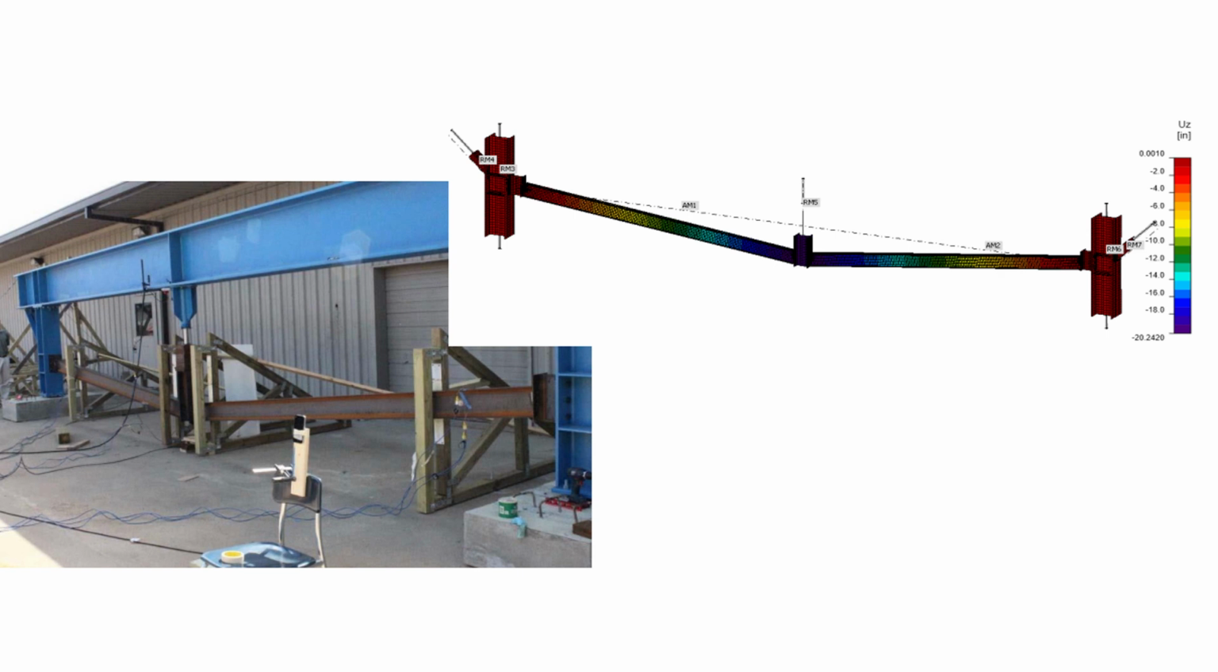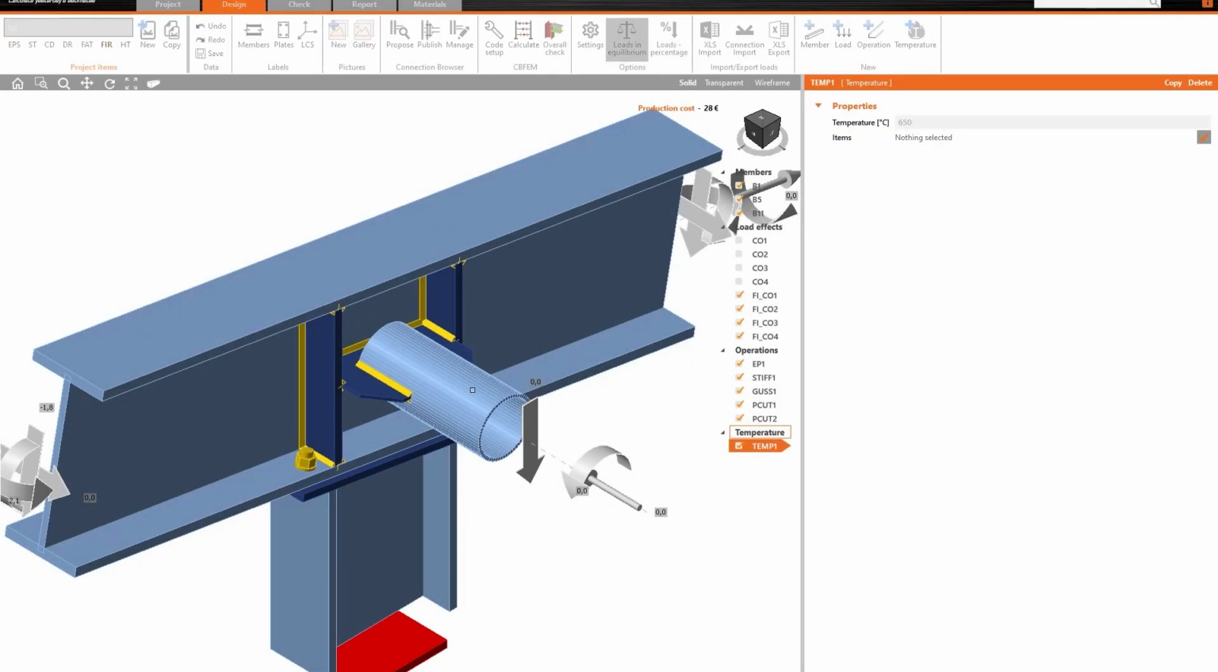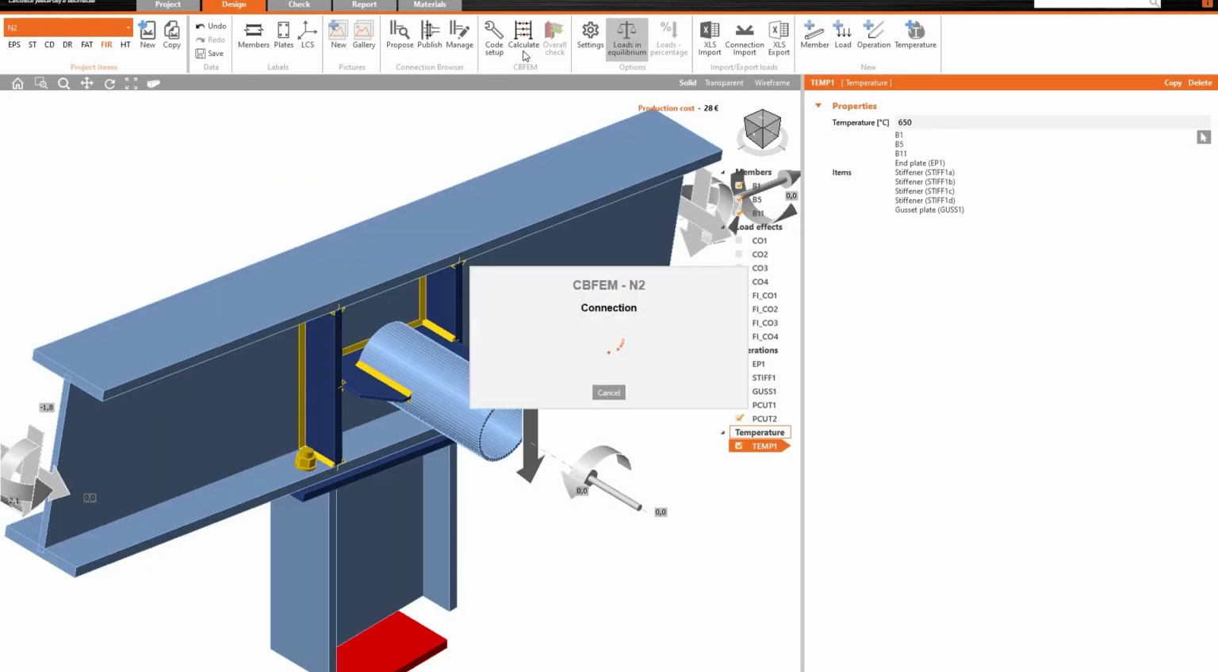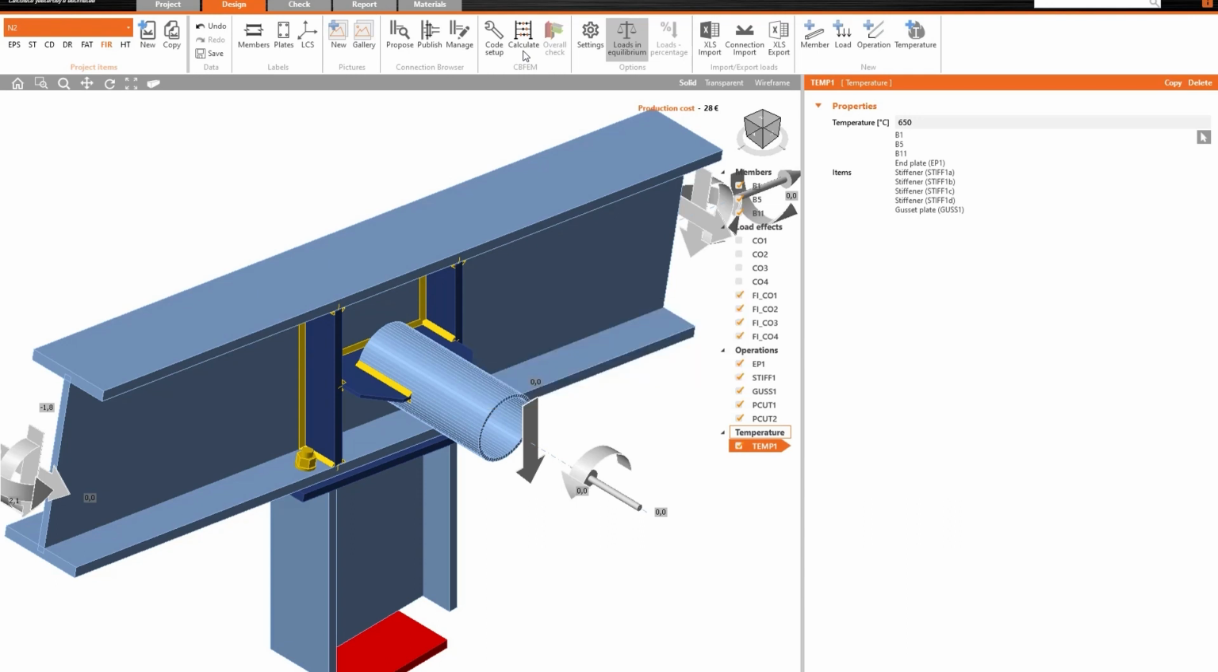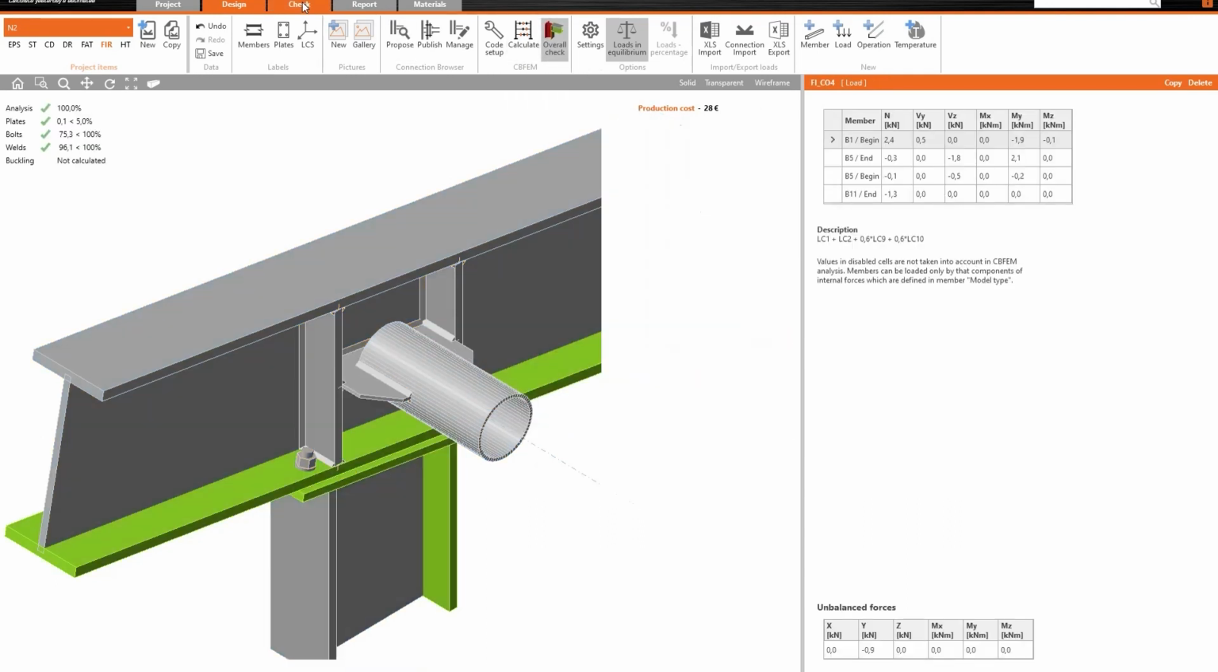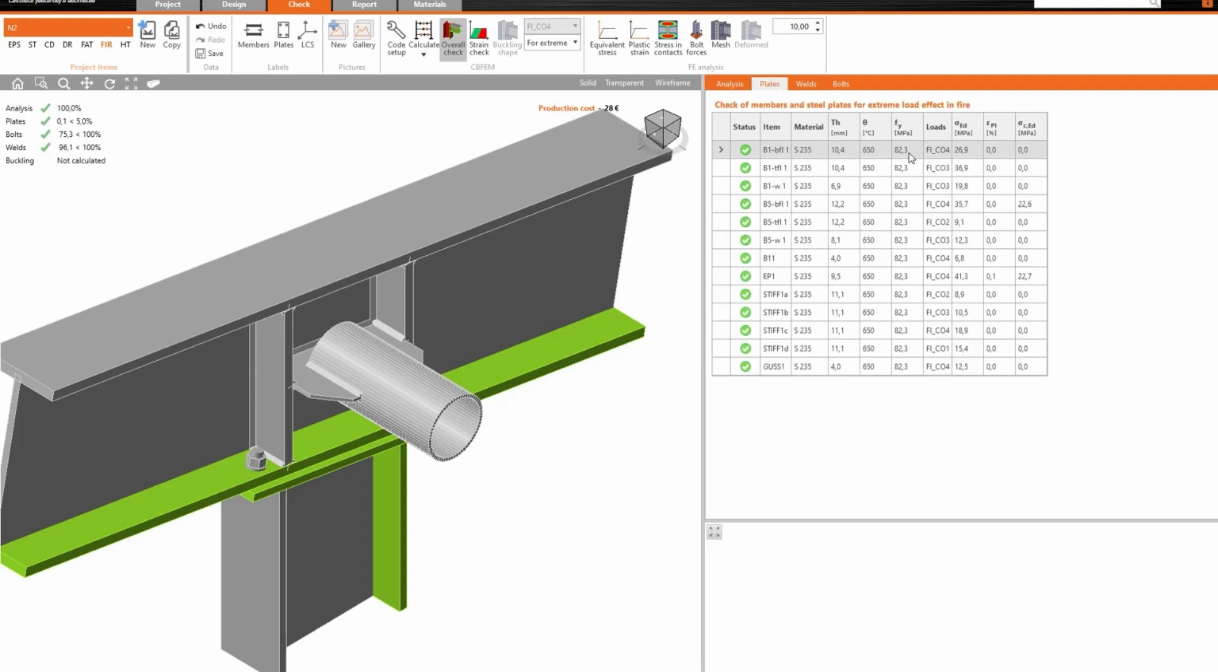Looking at new analysis types, you can check the progressive collapse requirements using the horizontal tying analysis. And with fire design, you can stay ahead of the curve and assess your connections by taking reduced material properties of bolts, plates, and welds into account at elevated temperatures.